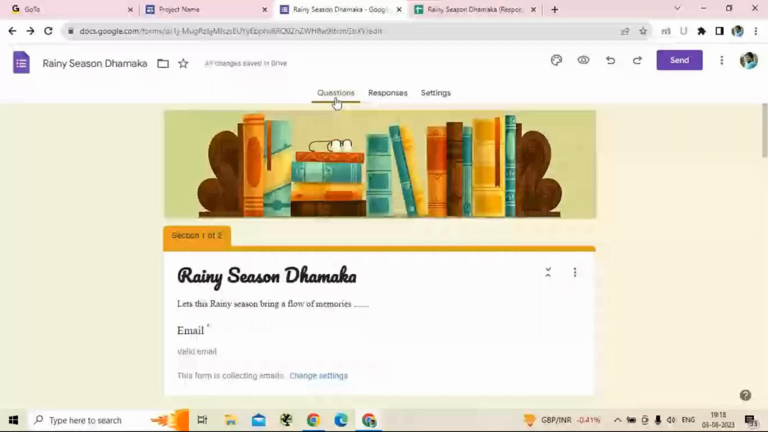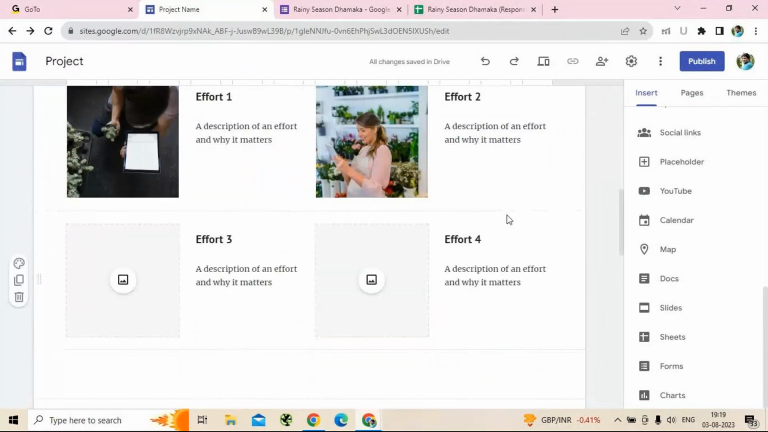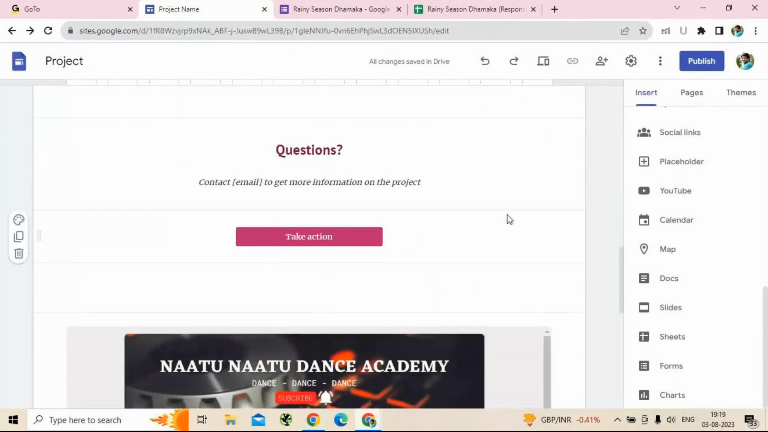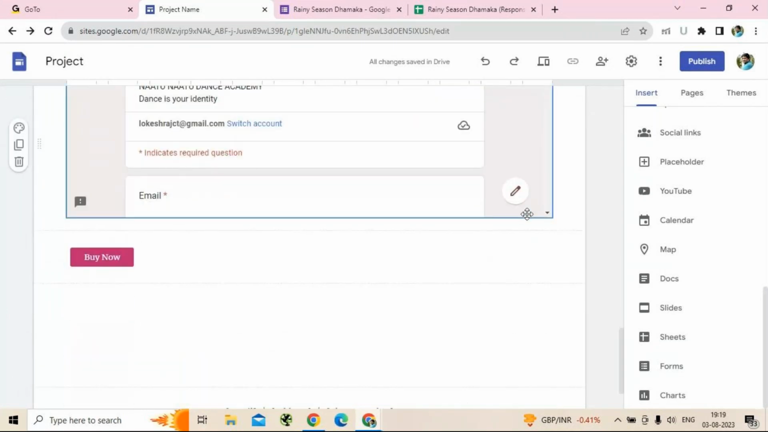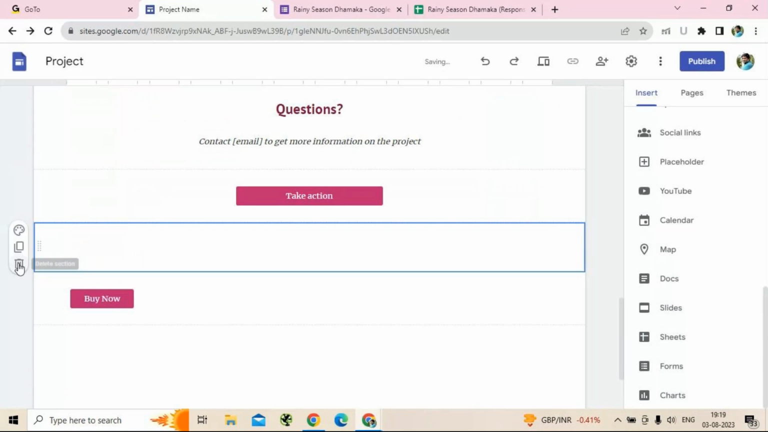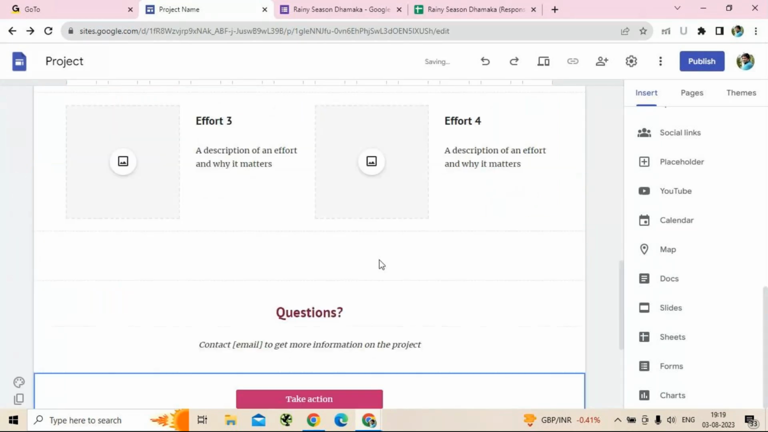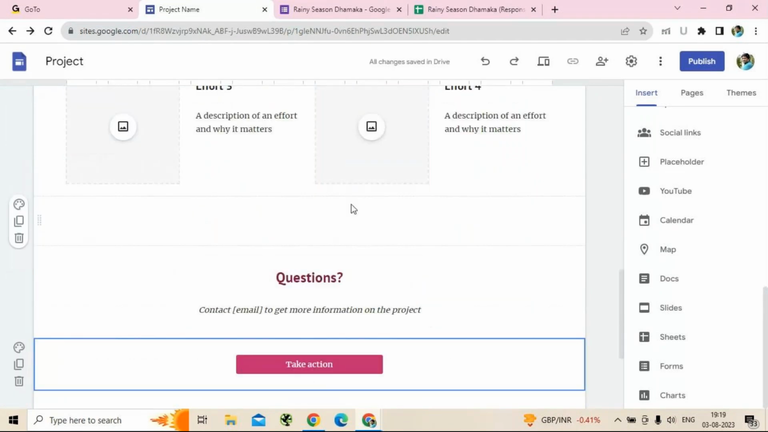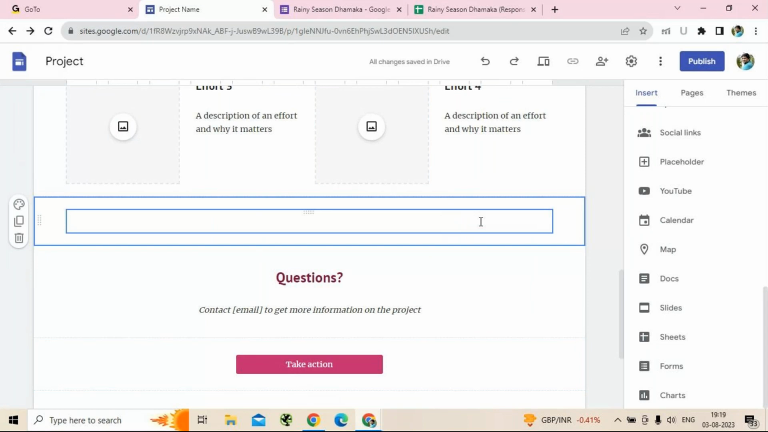So now we have prepared everything, it is ready. Now let us go back to Google Sites. So now you should find the place where you want to add that Google Form. Let me assume it is after all my contents. Somewhere here I want to add the Google Form.